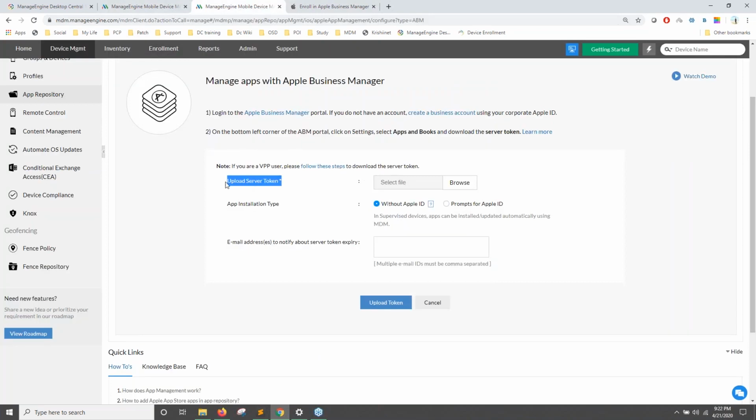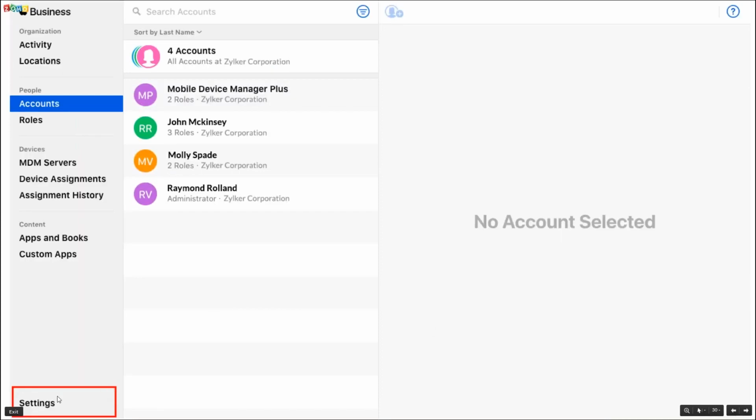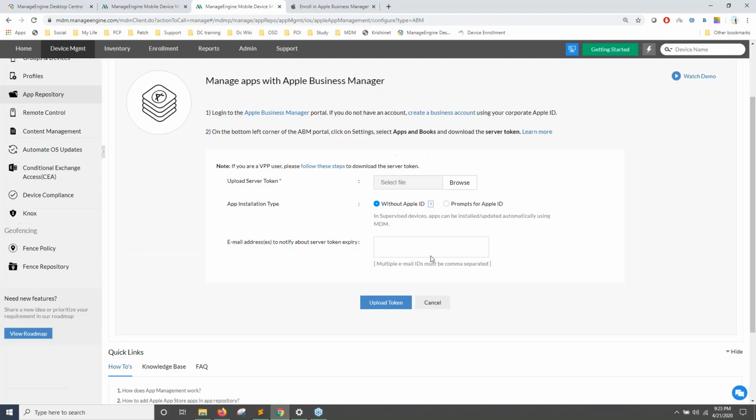However, if I have an account, I can just go to the portal and go to the settings tab, the apps and books section, and I'll be able to find the server tokens available for my ABM account. So I can download the required server token. After downloading, I can go and upload it in this section.